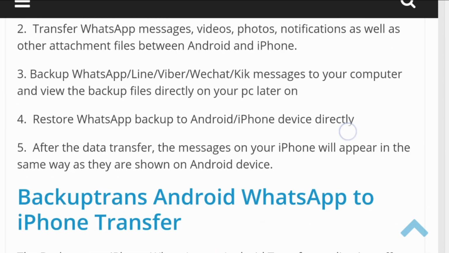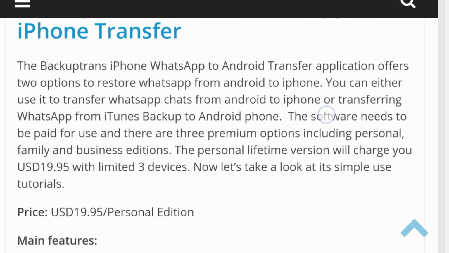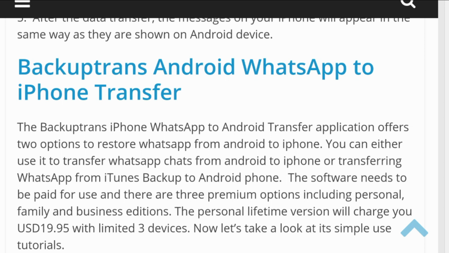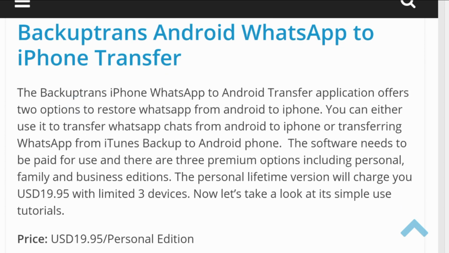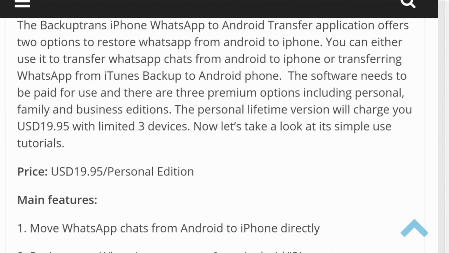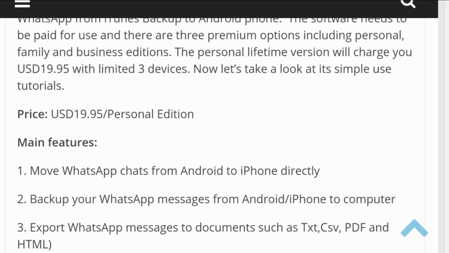Now let's go ahead to the next one, which is called Backtrace Android WhatsApp to iPhone Transfer. Many people online also recommend this WhatsApp transfer tool and say that it's a wonderful tool to transfer WhatsApp from Android to iPhone. It can also let you transfer WhatsApp data directly from one device to another. The price is a little bit cheaper, costing you 19.95 US dollars for the personal edition.